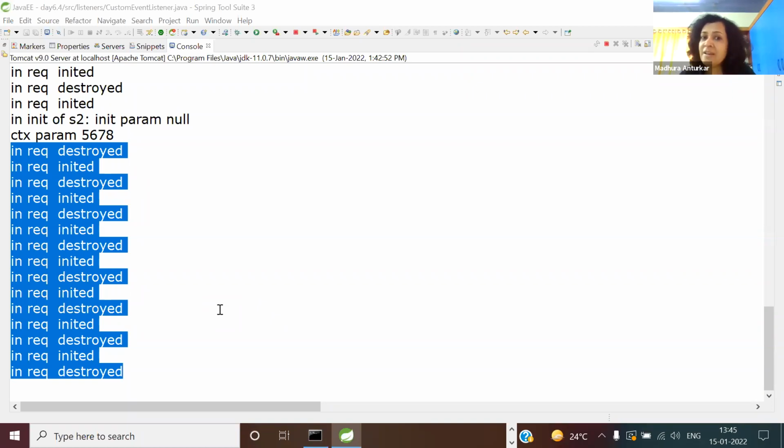But are you seeing any HTTP session related events, guys? Are you seeing session created, session destroyed? You are not. Why? Obvious question. Because where have I said request.getSession? There's no session creation. Naturally, there's no session destruction. So I showed you server context initialized, request initialized, request destroyed.